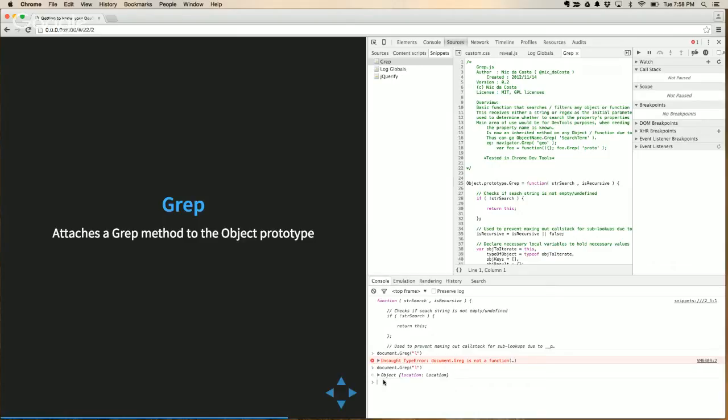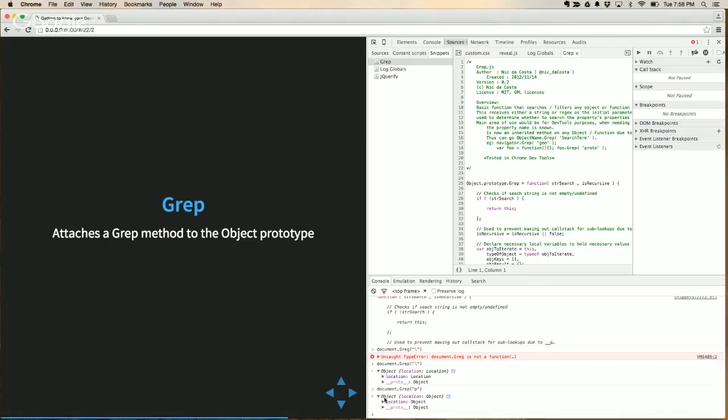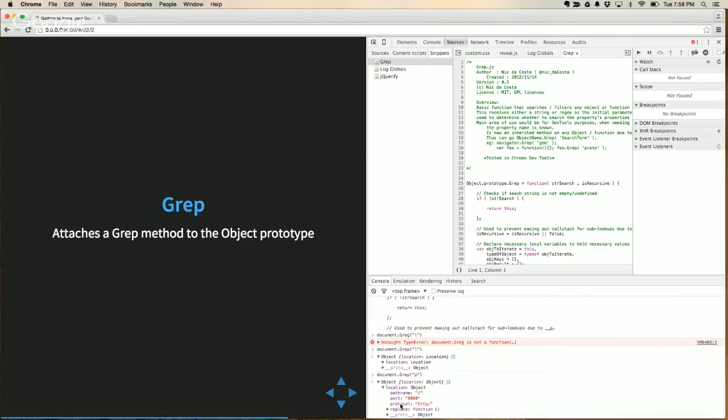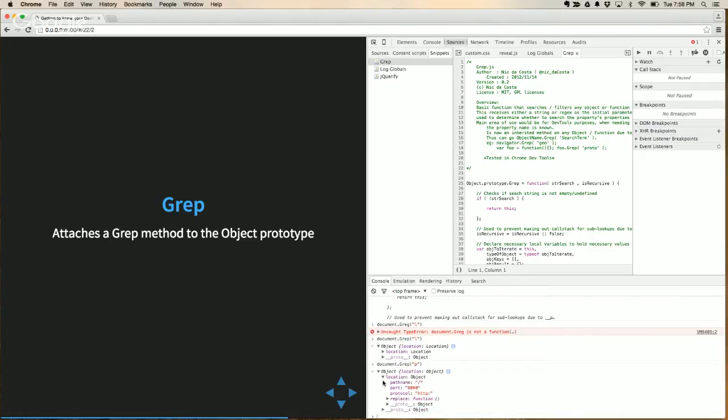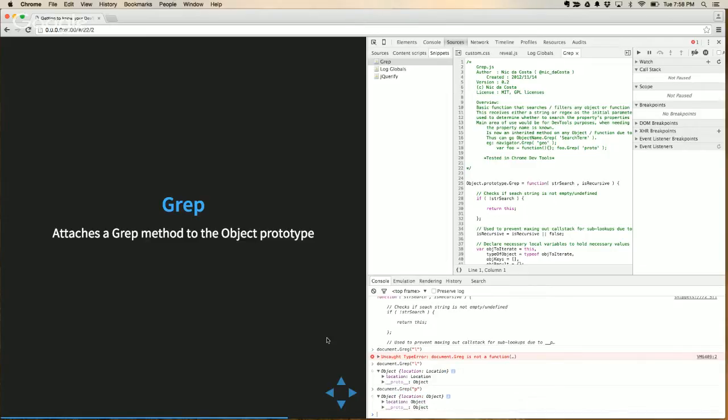So let's look for any properties on it that start with L or have L in them. So there we go, location. I can look for ones with P, and it'll search. I think by default it searches all the way down. So now we have path name, port, protocol, replace. But you can just store these in your browser and then invoke them anywhere.